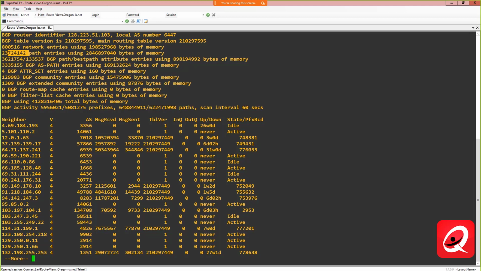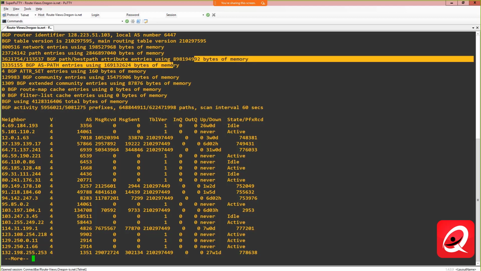BGP is going to have to make a decision based on those paths, how to reach a particular destination. Okay? But we also have other things, memory allocated for things like deciding what the best path is, AS path information, attributes, communities, extended community entries, and so on. So every one of these functions within BGP requires a specific amount of memory.